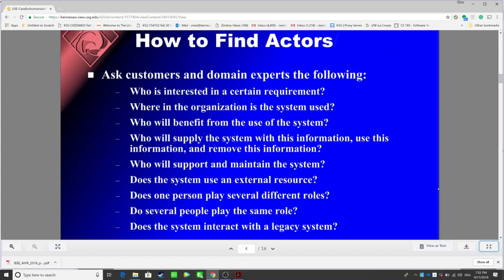The other thing is extend. Extend means this system only provides some information to another system, maybe provides some information for the billing system. The billing system is not really using this system. So this works as an extend for that billing system. So that's two different kinds of interaction between systems. Okay.